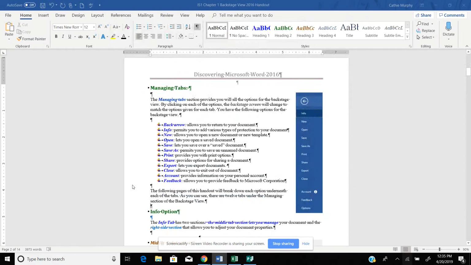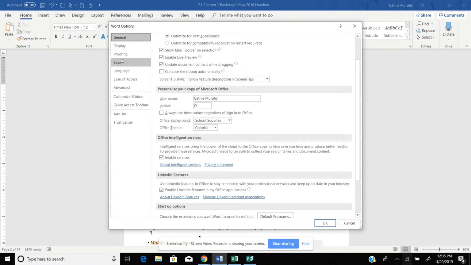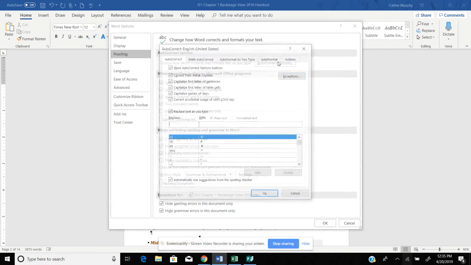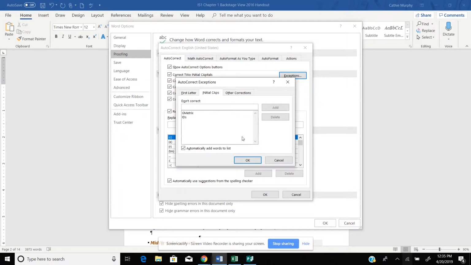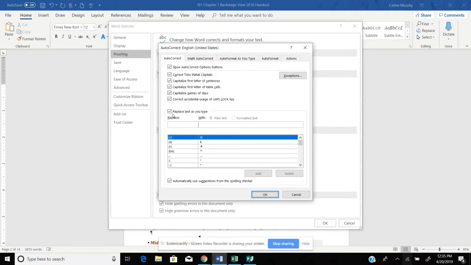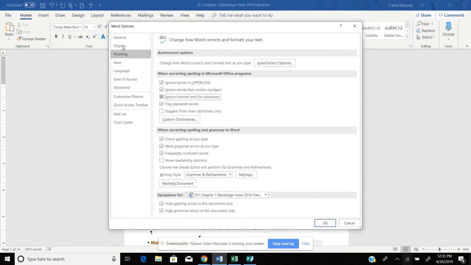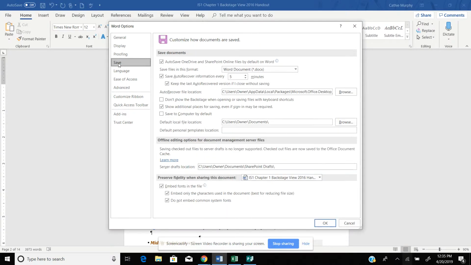All right, I'm going to go back here to our options. So we have covered the exception rule. We have also talked about replace text as you go. So now let's look at our save feature, your auto save or auto recovery.